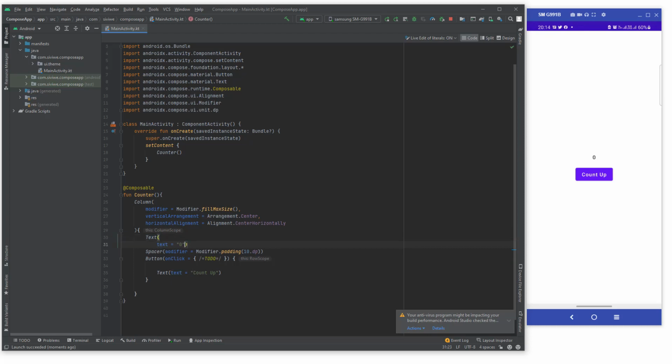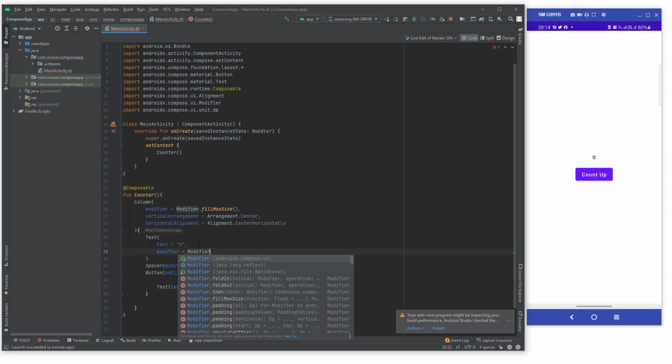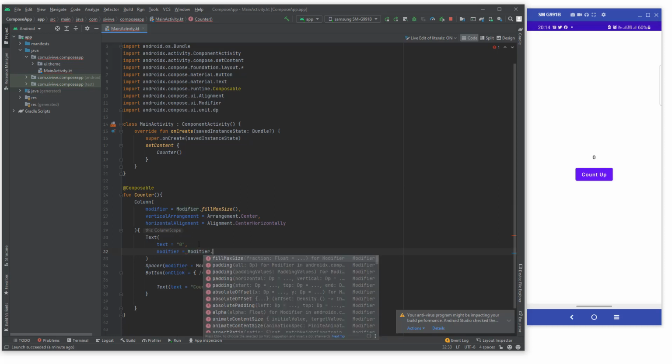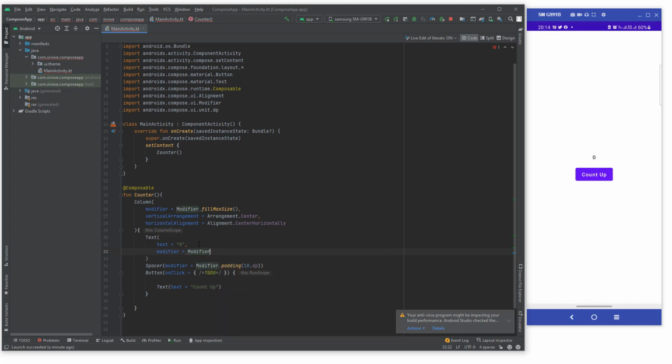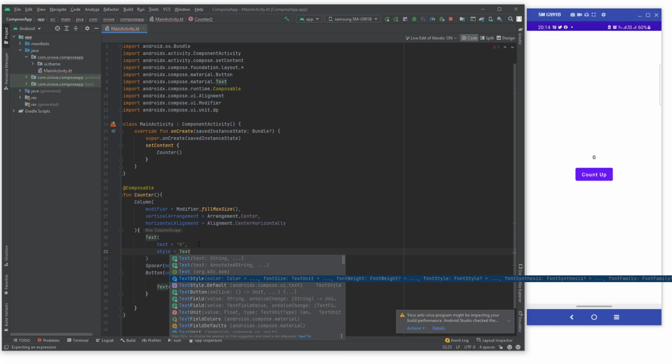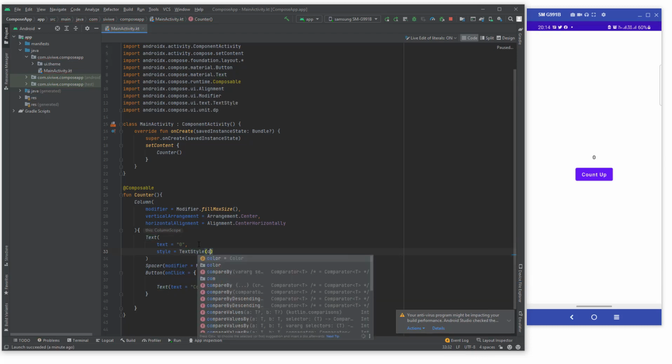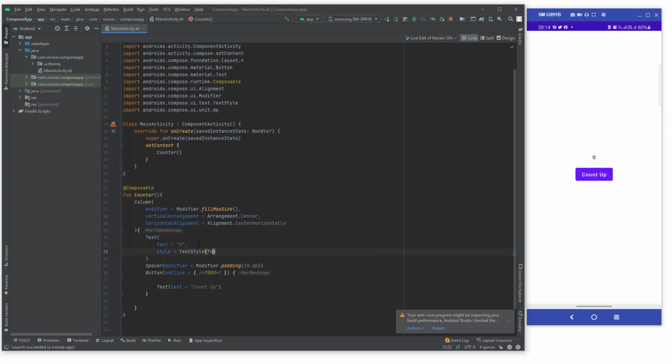I'm gonna bring everything to a new line, and then we can use the modifier dot... what is it called, style. No, we can't. No need to use the modifier. We can go ahead and use the style on its own. So this takes text style, which has a bunch of arguments. You can pass the color. I'm just gonna focus on increasing the size in this video. So pass font size, and it takes a text unit, and I'm gonna use 28.sp. So for text, you use sp instead of dp. If I go ahead and save that.